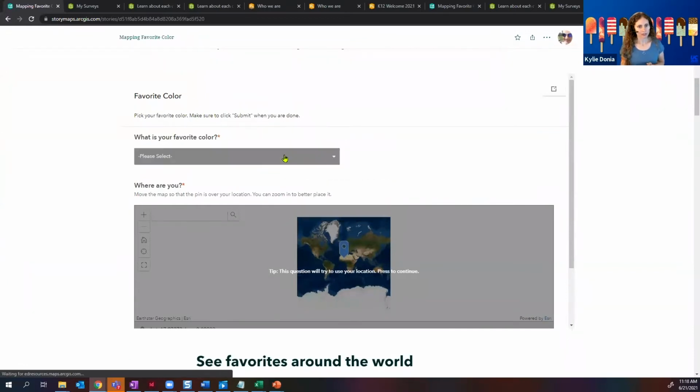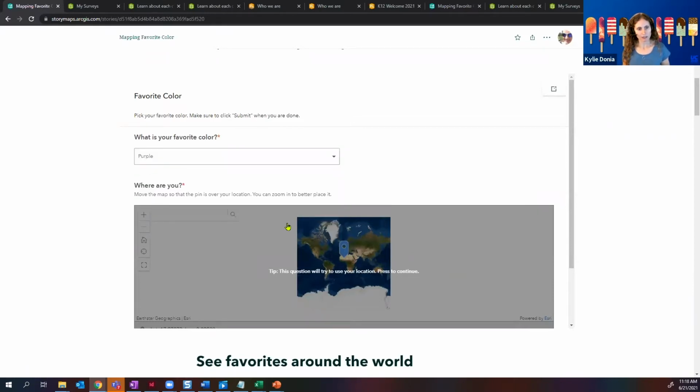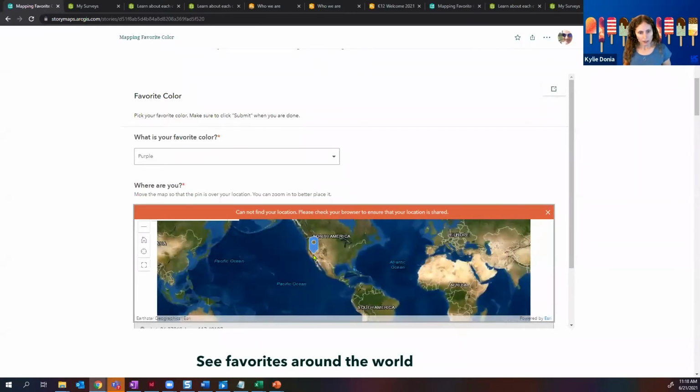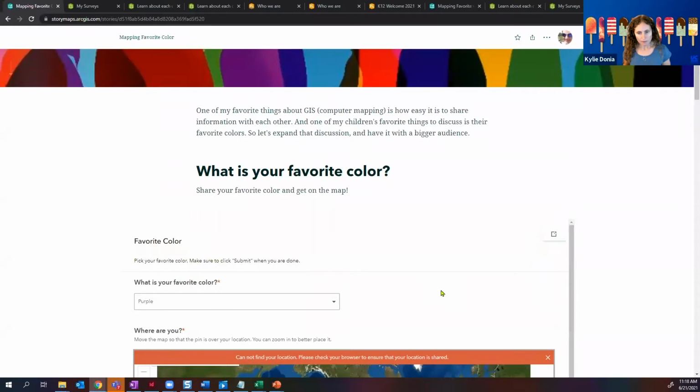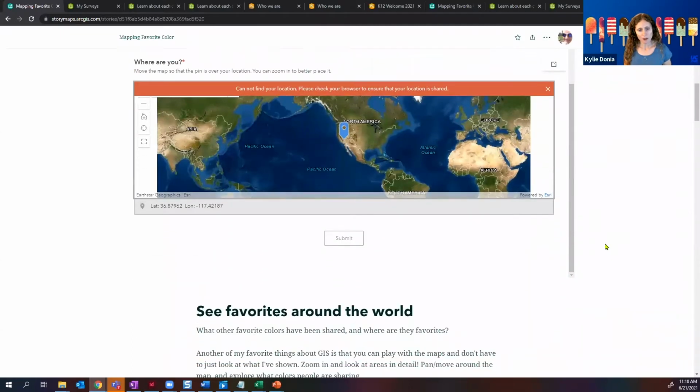What is your favorite color? And there's a choice list. And then where are you? So you can pick the color, and then you can go ahead and browse on the map, click and put the pin about where you are, and put your location, and then you can submit that result. I'm not going to bother submitting today.